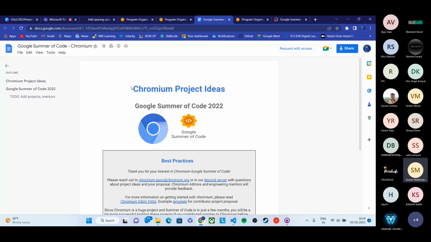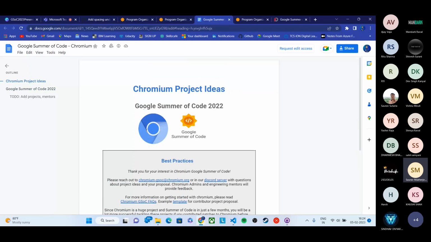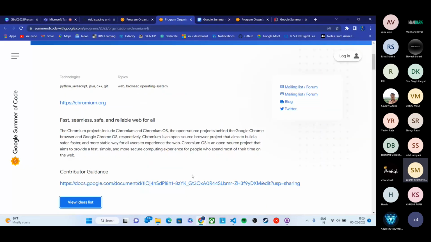The proposal is a kind of template where you need to write about your contribution and your past experience. Each organization will have a template for the proposal where you write whatever you have contributed to that organization earlier. Let's say you have contributed 4 or 5 times. You need to mention all your contributions, links to your contributions, your pull requests, everything in your proposal.